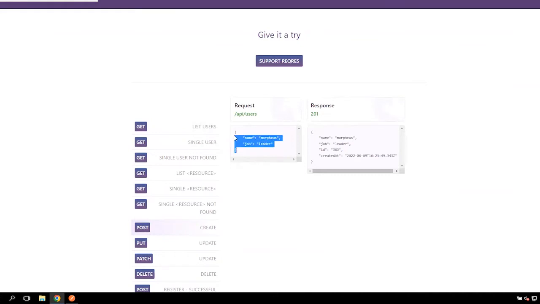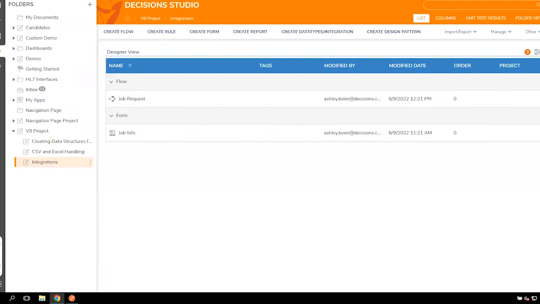So go ahead and copy from curly brace to curly brace, head back over into Decision Studio. Now this is going to be a little bit of going back and forth between these 2 tabs. So if you ever need to take a pause during this video, please do so and then resume.